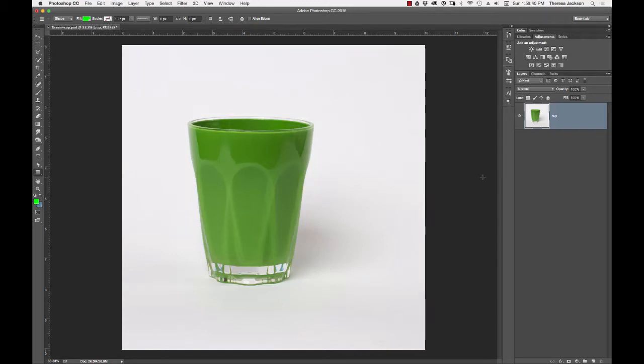Hi, I'm Teresa Jackson. In this tutorial, I'm going to show you how to change the color of a product using shape layers in Photoshop.